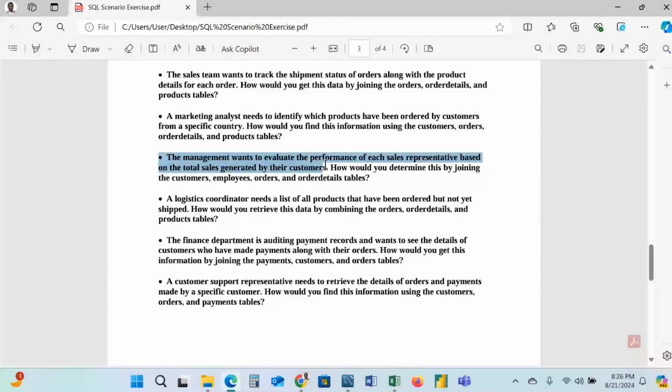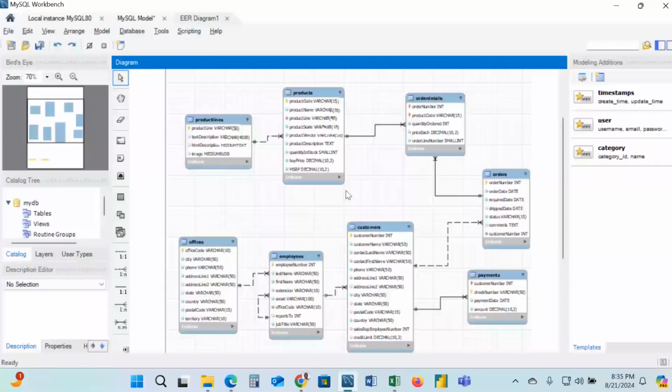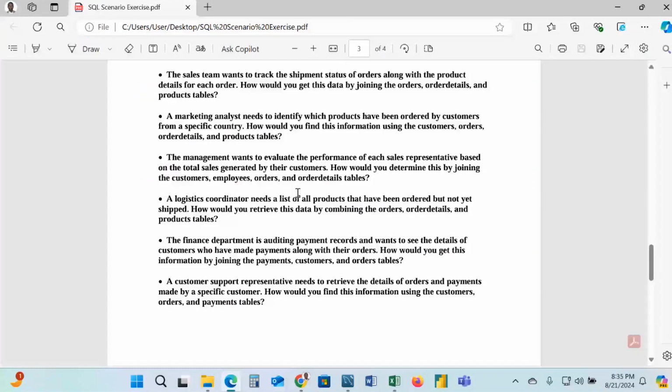So now, the management wants to evaluate the performance. Okay, so our question again is the management wants to evaluate the performance of each sales, and we have to consider the customer, employees table, and the order table. So how do we go about this now?